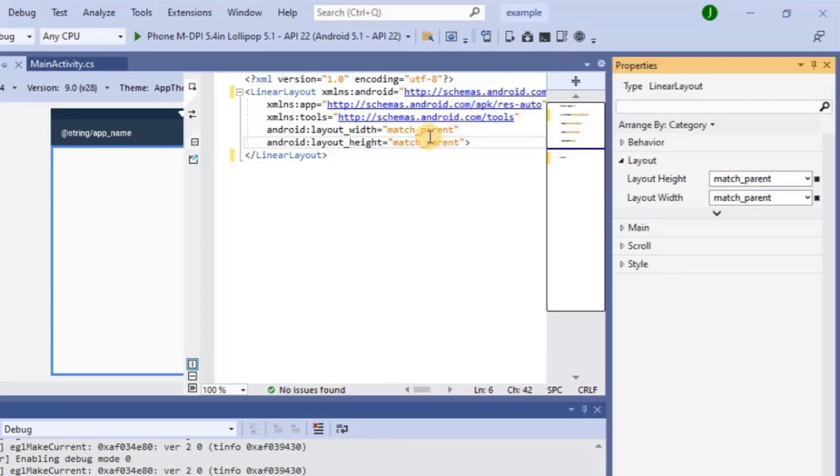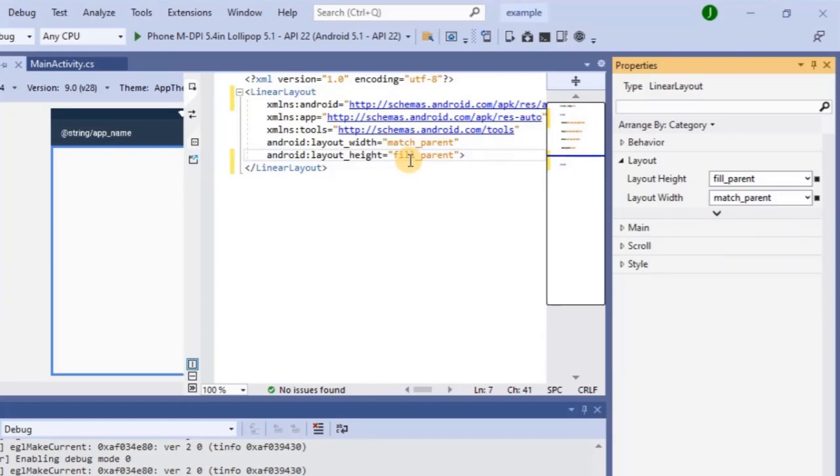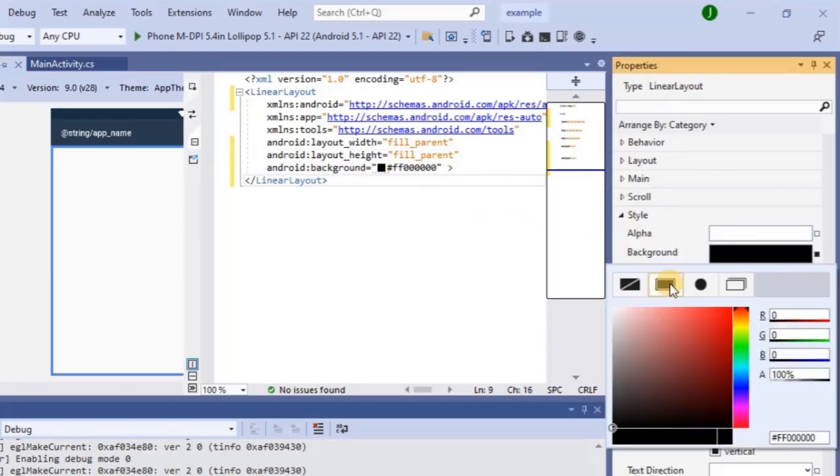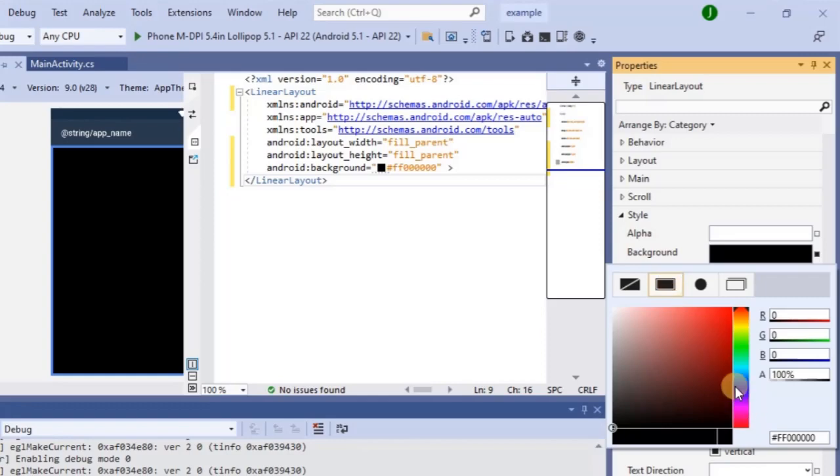So in our properties area, pwede nato ma-change diri ang layout. So ang nakaset diri is match parent. So pwede nato ma-change diri into fill parent. So it will change also the part of that code. So sa styling, gusto na ako i-change na ako ang background.